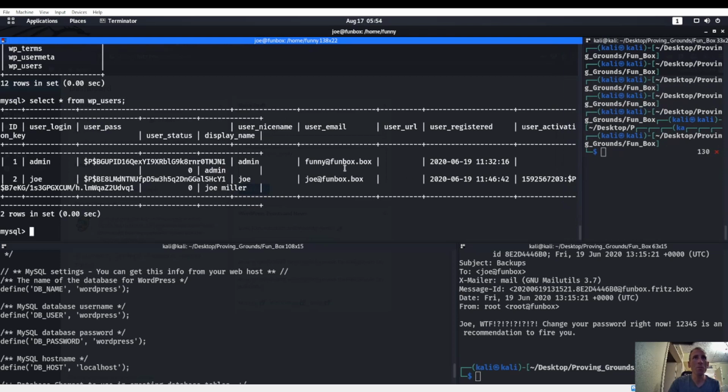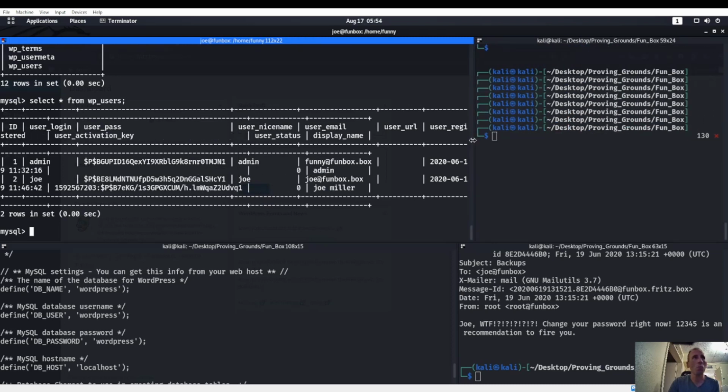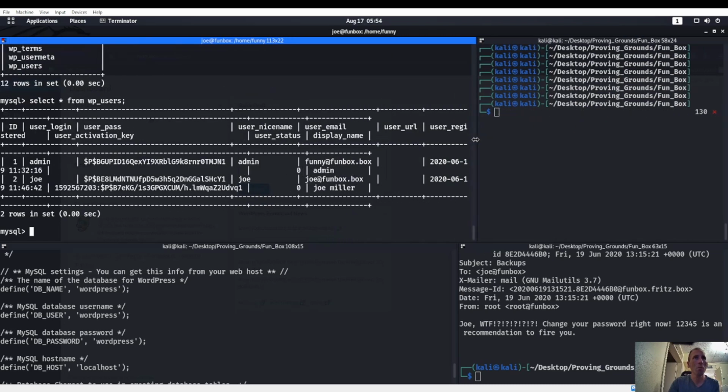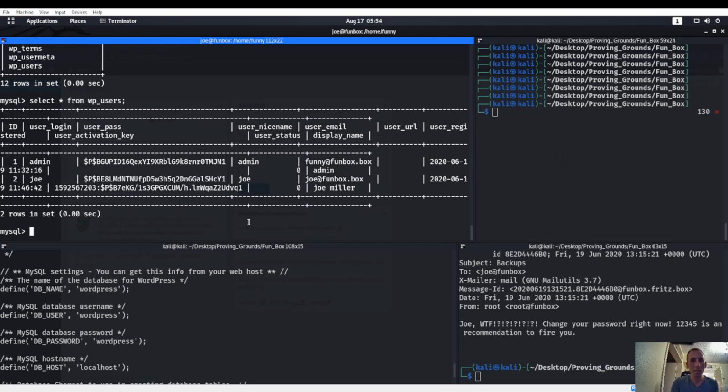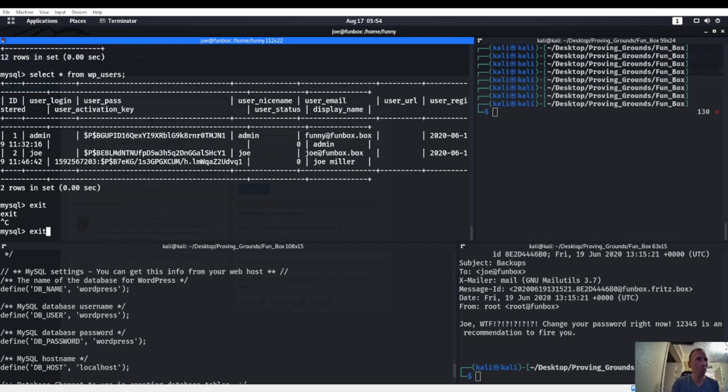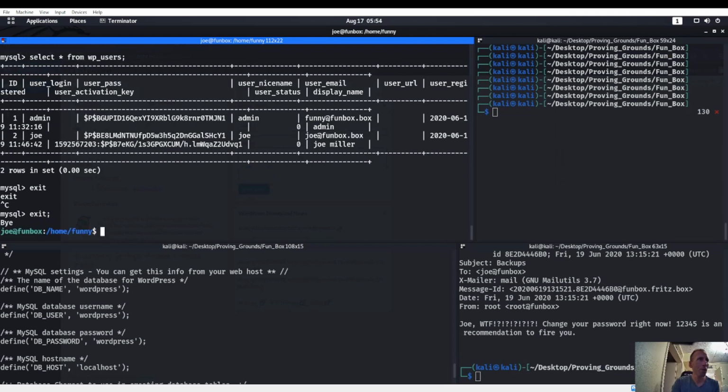And admin is funny. So why am I not able to do anything as funny? That's what I don't understand. Like, I can't get to that proof.txt, but he seems like he is an admin. Okay, let's go ahead and exit off here. Alright, super weird.